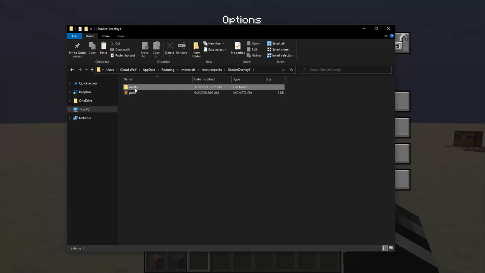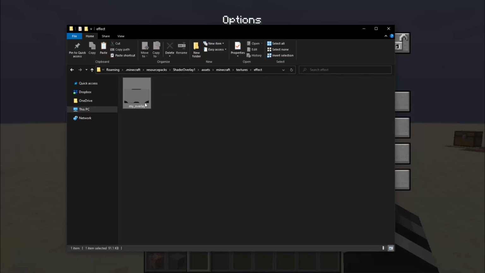All right, in shader overlay 1, you can just make these folders if you want to follow along, or you can just look at what I'm doing in my download. We have this textures effect folder, and that's where we're going to put our overlay. I just named it my overlay.